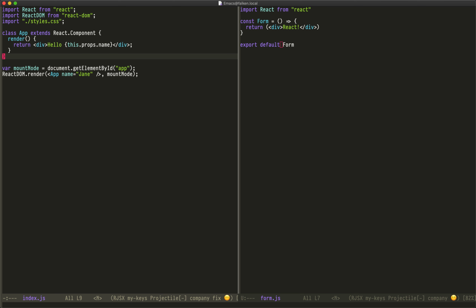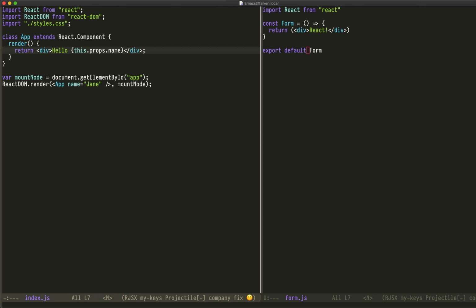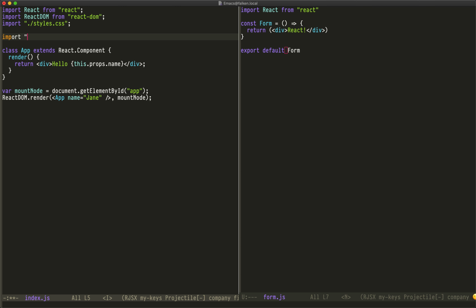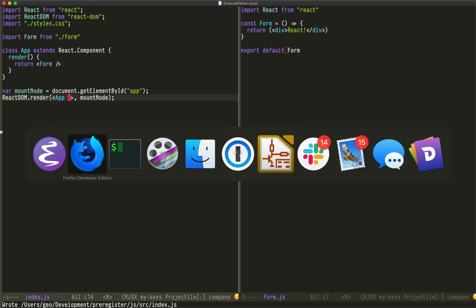Now over on the index file, let me make this a little bit bigger. We need to import that form and then render it. So let's import form from form. And instead of rendering this div here, let's change all that. Instead, just render the form. Now we don't need the props anymore, so let's save that.